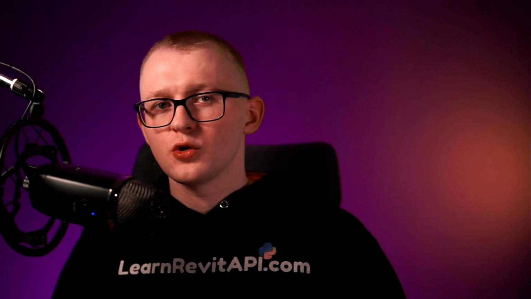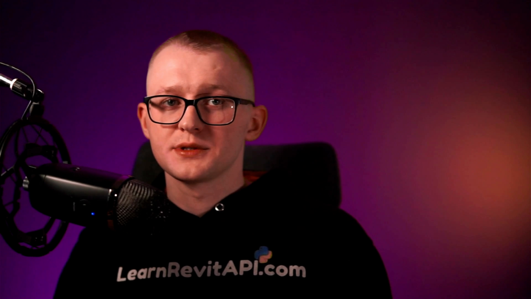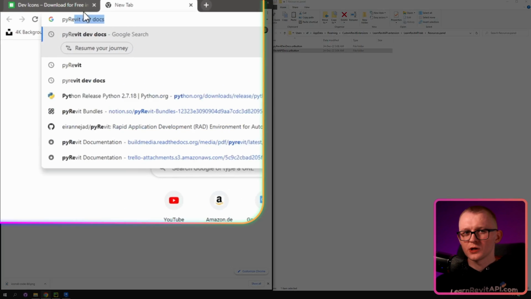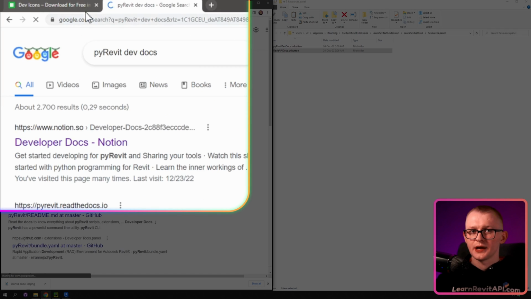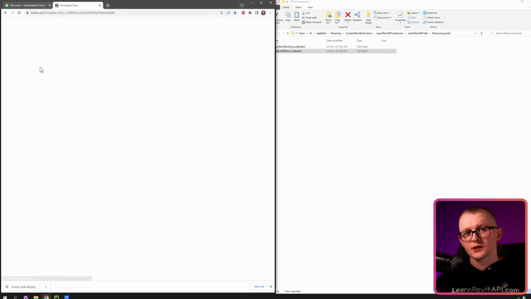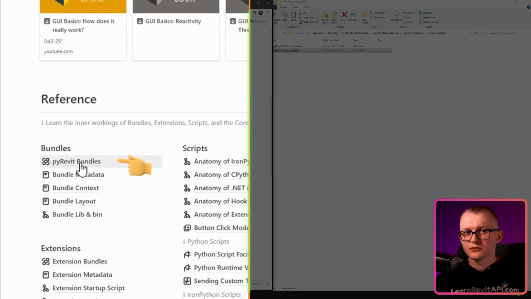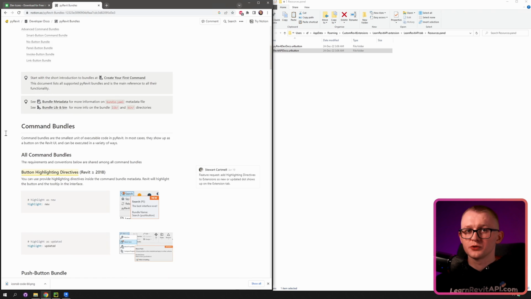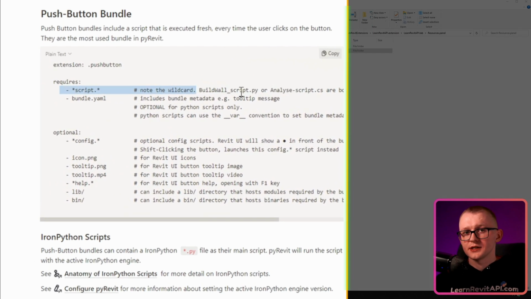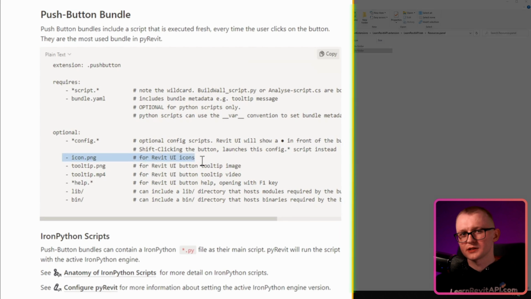So let's open pyRevit developer documentation so you know where you can read more about these button types. So let's open Google and type pyRevit dev docs and then look for this Notion link. There's a lot of information here, but for now we're interested in pyRevit bundles. In here, let's scroll down to push button bundle, and it says here that it requires a script, and optionally we can add an icon and a few other things.